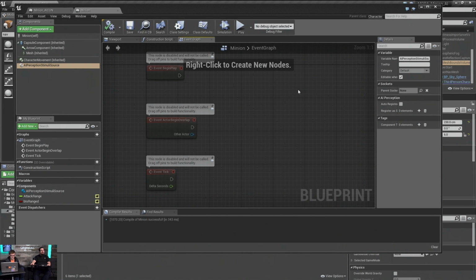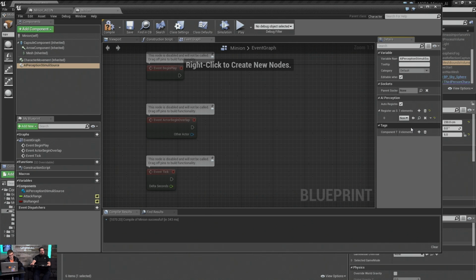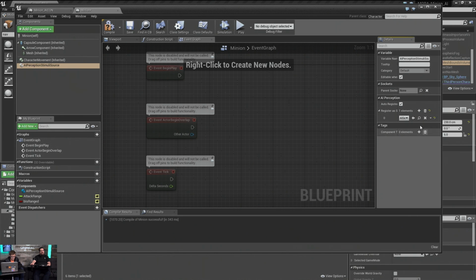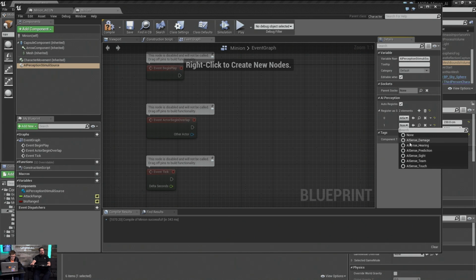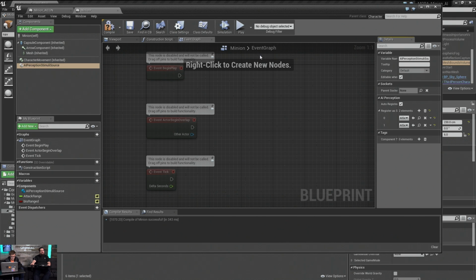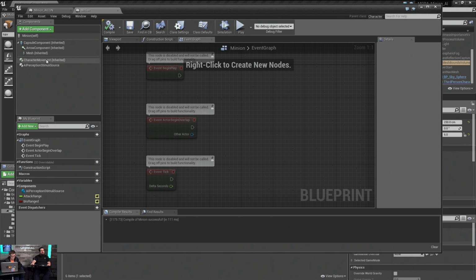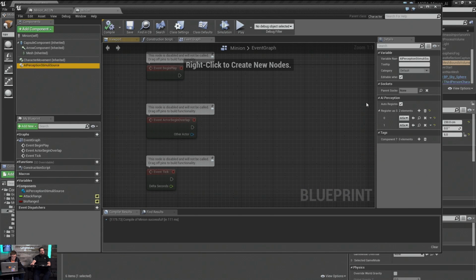So, okay, stimuli source. We're going to go ahead and auto-register our minions, and we're going to add in sight, and we're going to add in hearing, so that these guys are registered across the board for those. File save. Actually, hold on, wait one second. Source. I don't think I changed anything else here.